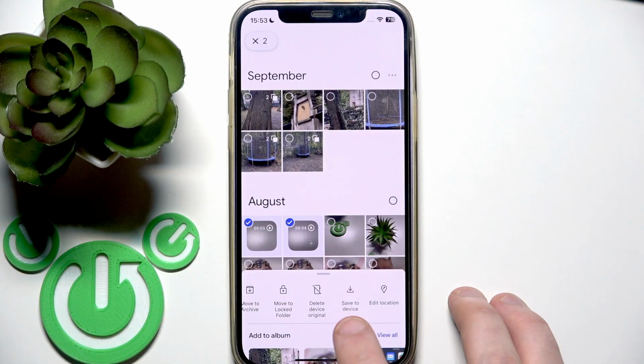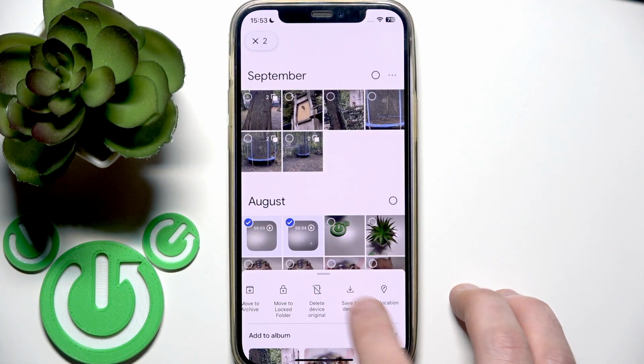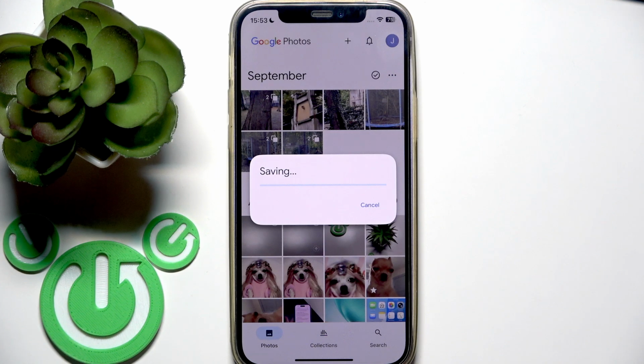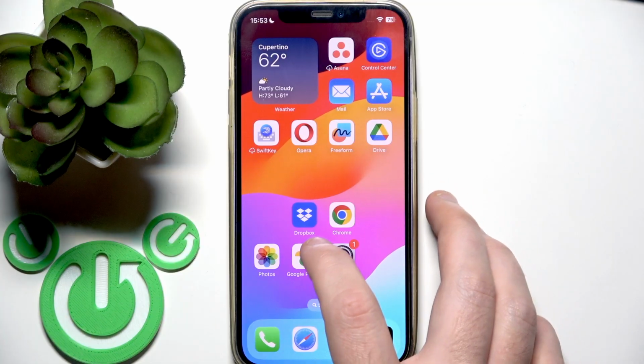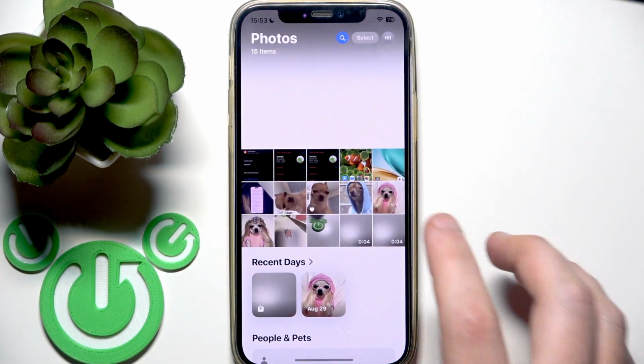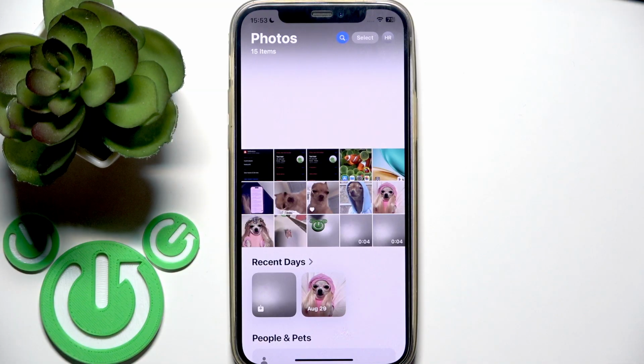But if you have Android, not iOS, you will have download with the same icon, and you just click on it. Then let's move to the gallery, and now I have 2 more videos.